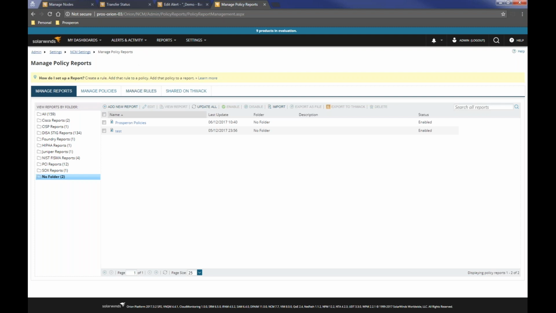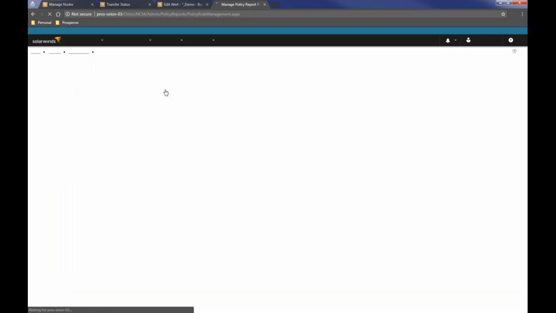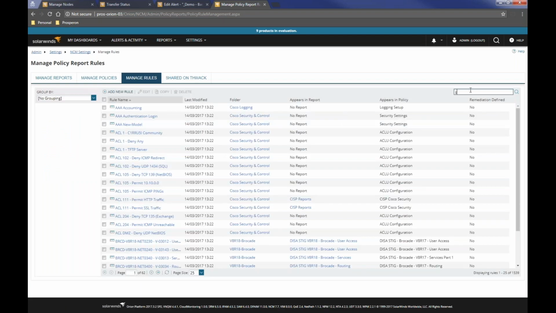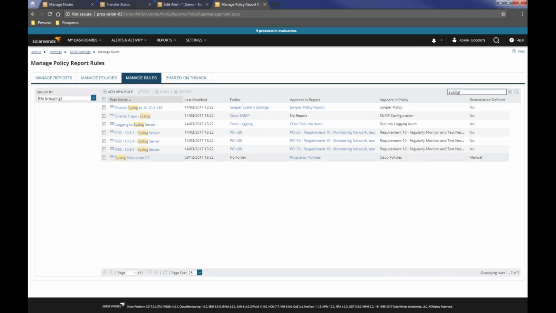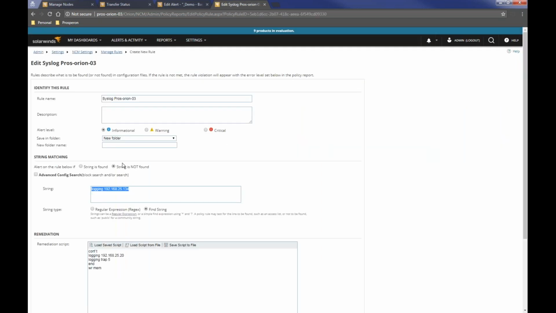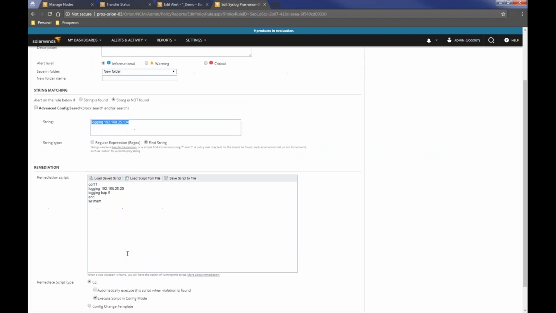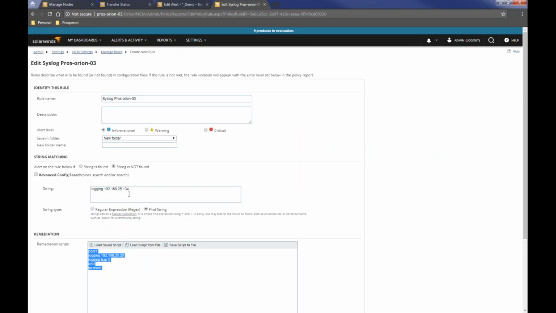Perfect, thank you. So just to show you the last bit here, when we create a rule, for example, we're talking about the syslog here, this is a rule. The way we do it is, if this configuration is not found, then trigger this remediation script. This can be as simple as, is not found, or is found. For example, the typical situation, SNMP server community public. If this is found, it means you're using public as the community string, and that's a potential security threat. So if this is found, then trigger an alert that is informational, warning, or critical.